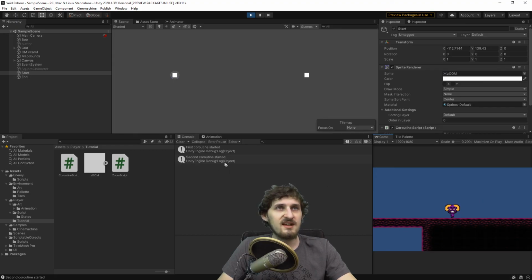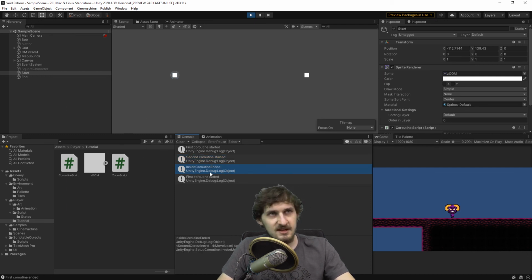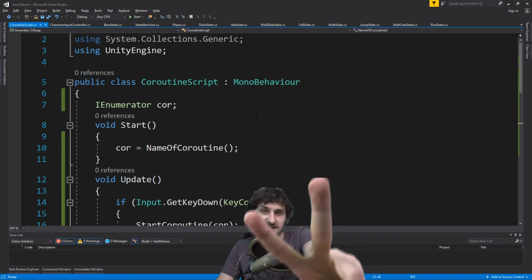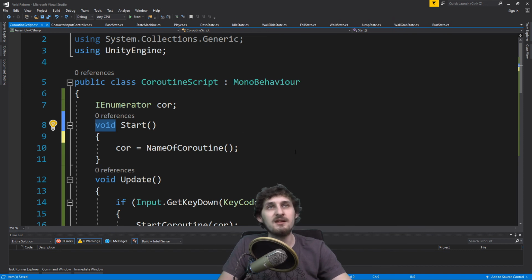So when we press S, the first coroutine starts, the second coroutine starts immediately because we yield returned immediately, and after 3 seconds the inside coroutine ended, and the last debug log has been printed from the first coroutine. And the second sneaky tip is that you can change the void in a start method to IEnumerator.